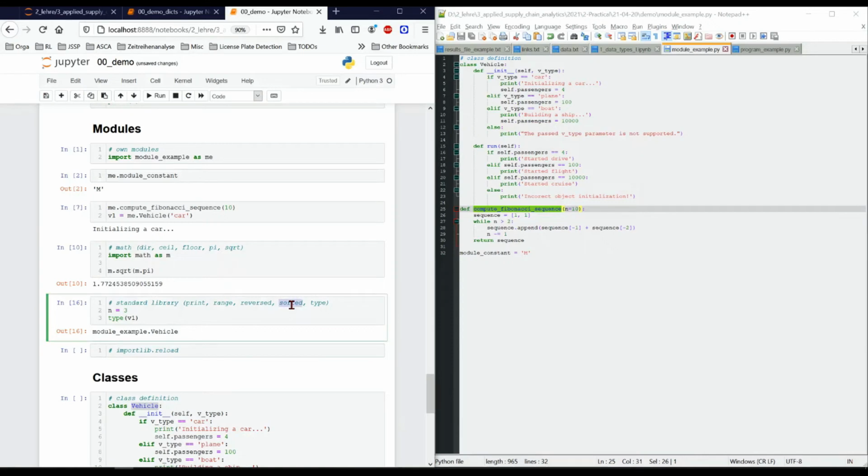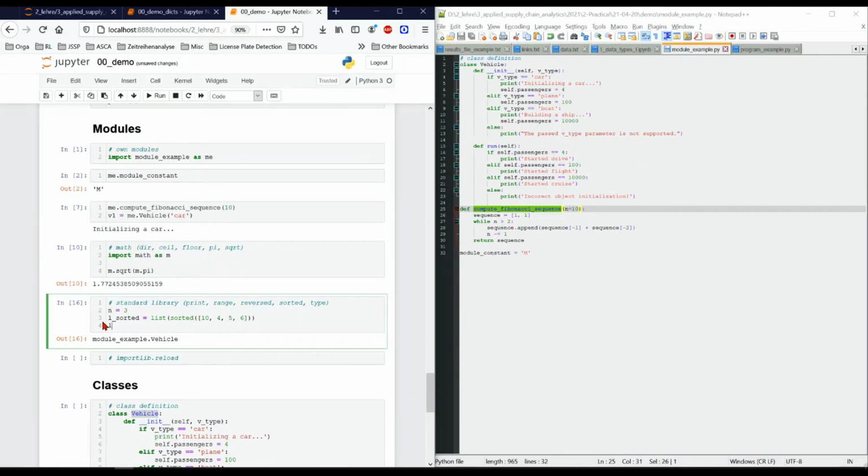sorted is another frequent example from the standard library. For this, let's define a list. Let's say 4, 5, 6. And now I want to sort this list. You can do that. Let's put here 10 because it was already sorted. L_sorted is equal to list of sorted this. And now I want to print L_sorted, and you should have 4, 5, 6, 10 inside. There we go.